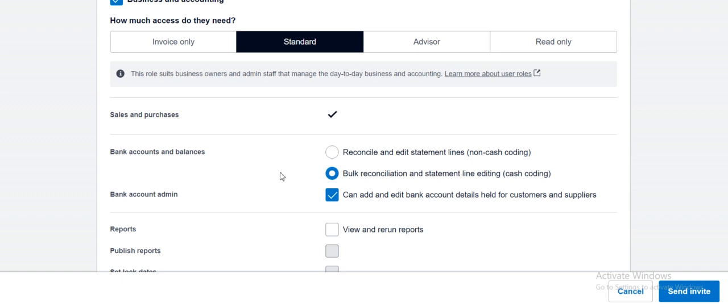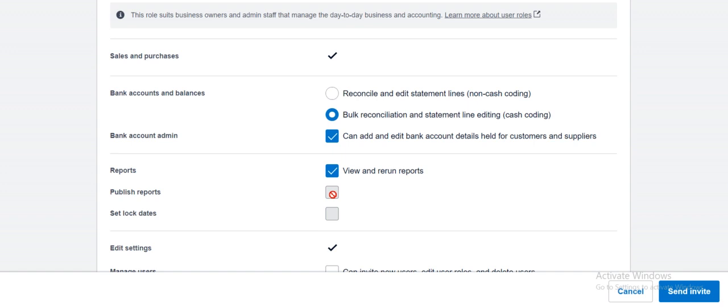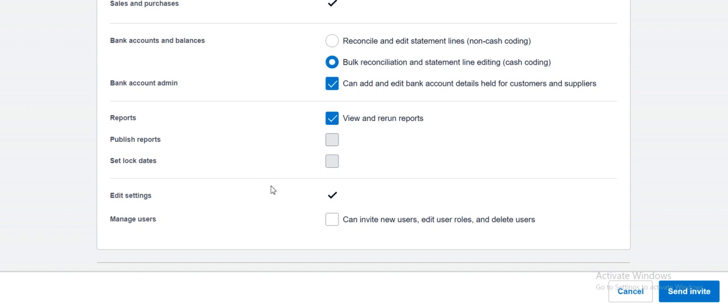Again, you can also limit the ability of the standard user to add or edit bank account details in the Xero accounting software. You can also limit the standard user's ability to view or run reports at the same time. All standard users will not have the ability to publish reports or set lock dates at the end of the financial year, but they can edit settings such as VAT settings in the system. You can also allow the standard user the ability to invite users, manage users, edit user roles, or delete users who are no longer with the organization.